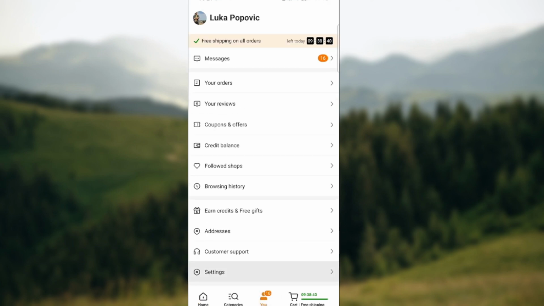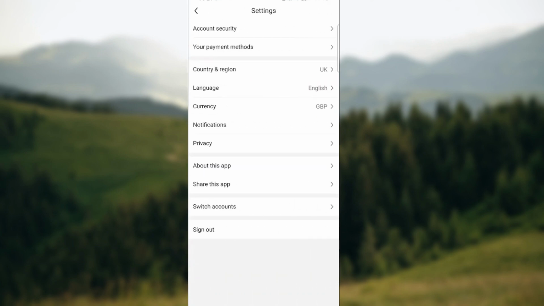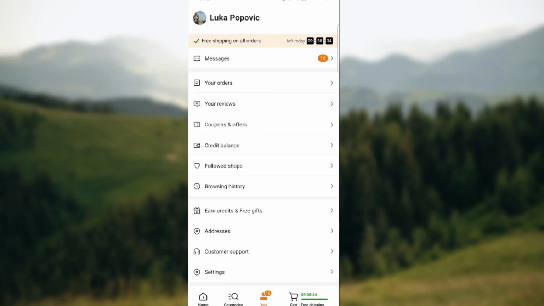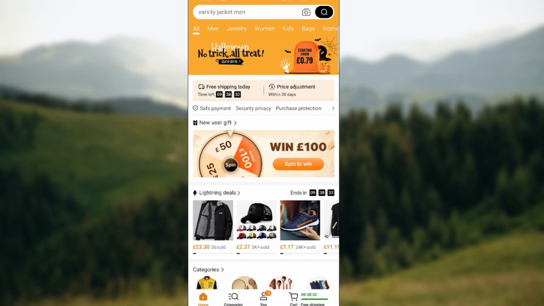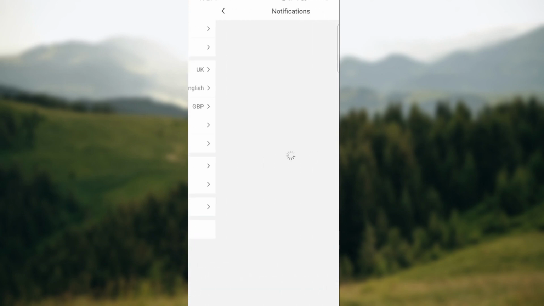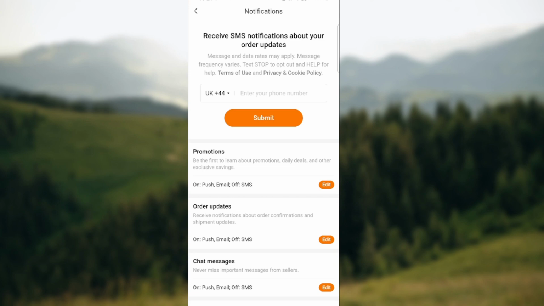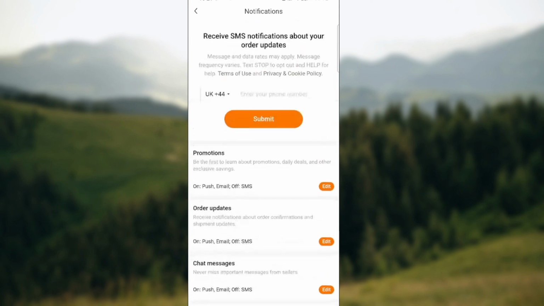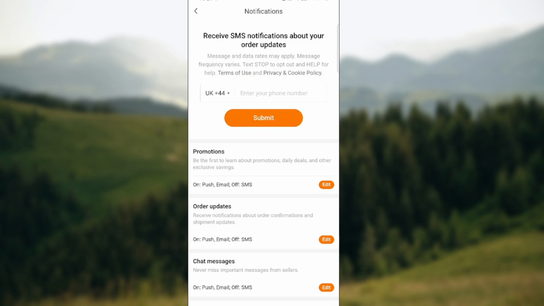When you go on the Temu app over here, as you can see, you cannot actually do much, but you can go to the You option in the bottom of the screen, go to settings, then select notifications. These notifications are the SMS notifications about order updates, so we do not need these ones.